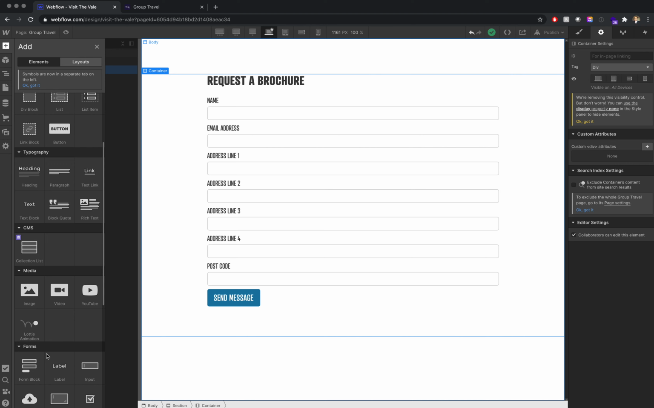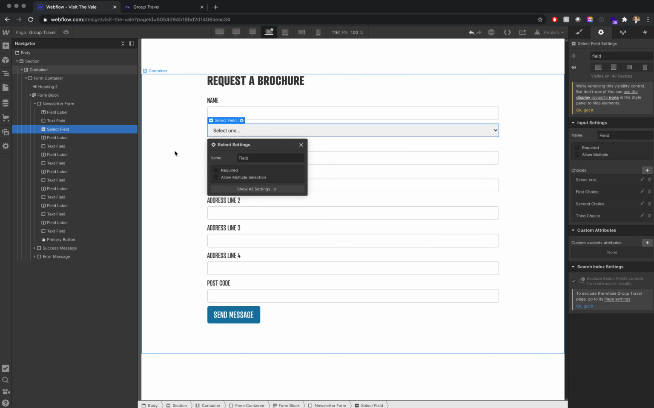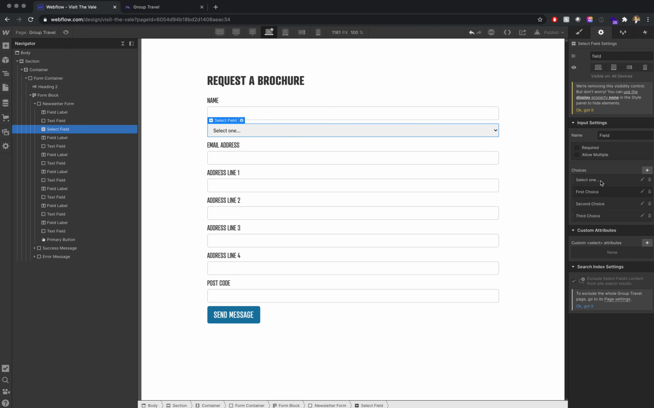So, for example, what you want to do is add a select field to your form, but you don't want the options to be manually selected, you want them to come in from one of your collection lists, so it can dynamically populate. So how do we do this then?